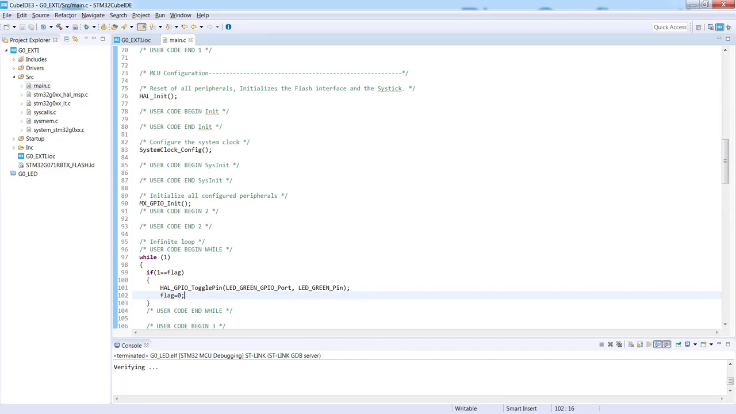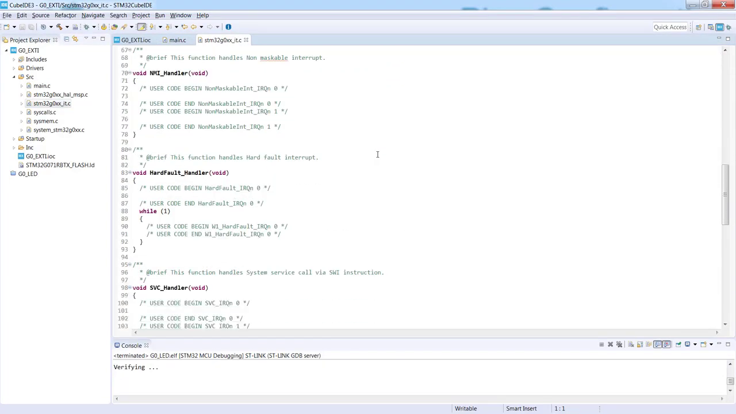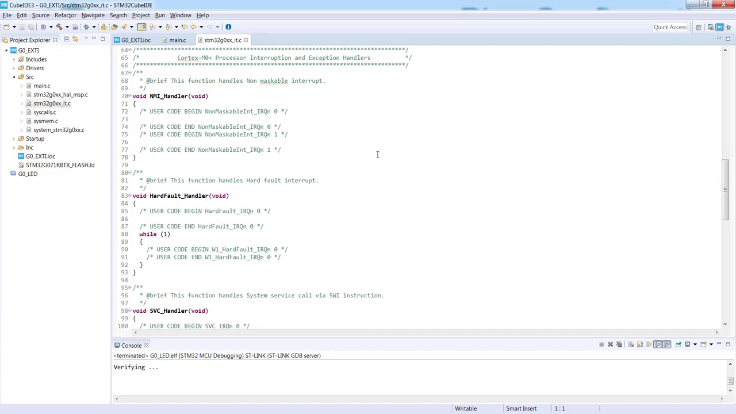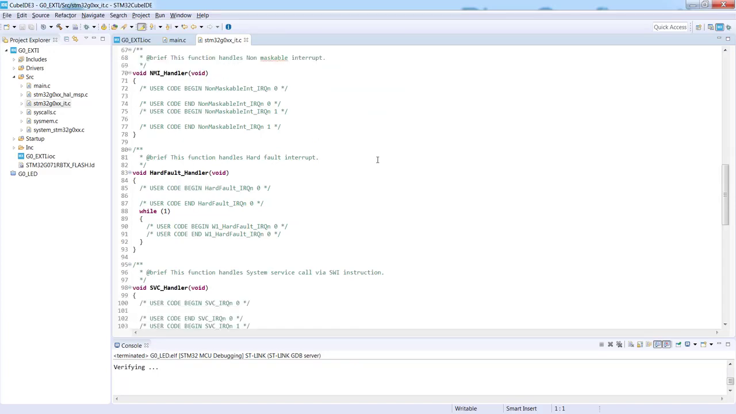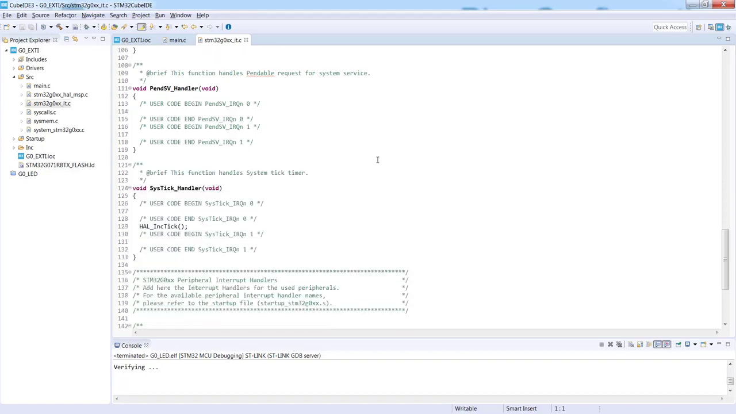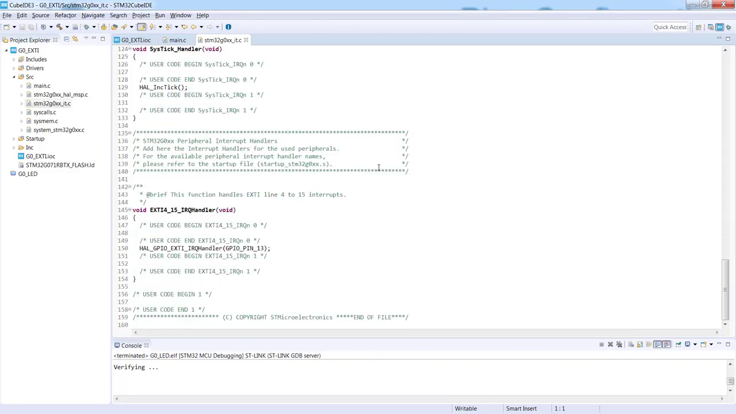So the missing point is to create the procedure where we will set the flag. And the location of this procedure should be related somehow to our interrupt. How to do this? Let's go to the interrupt routines file, which is STM32G0XX_IT.C. Let's scroll down. This is the file which contains all implemented interrupt routines. So at the beginning, you can see some system functions like fault handlers, SysTick handler, which is used to generate the timeouts. And below, more or less line 145, you can see as well the external interrupt handler, which is called EXTI4_15.